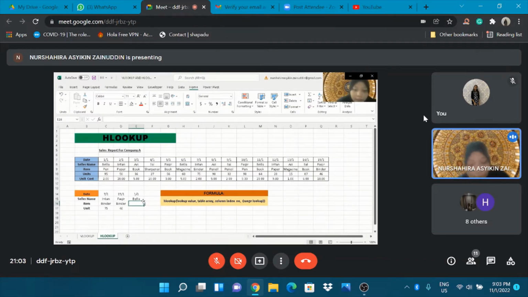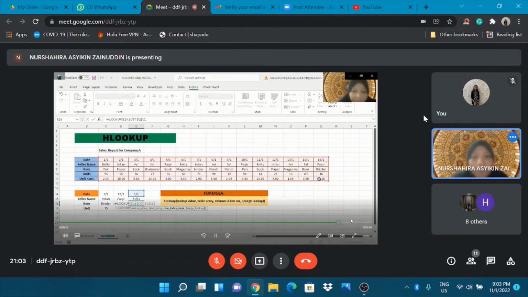So for item, lookup value, we select 1st January. For table array, select all of this data, we log F4, row number 3, close lookup 0, close bracket, and we get the item that Bella sold is N.